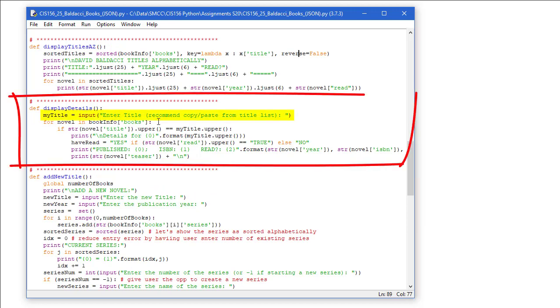Displaying the details, we're going to ask the user to enter a title. We recommend they copy and paste from the title so it's spelled exactly. We're going to do a perfect match. And then for novel in the book info, we're going to see if the novel title.upper matches the my title.upper. I like to do an upper in doing a comparison just so there's no little hidden gotchas there.